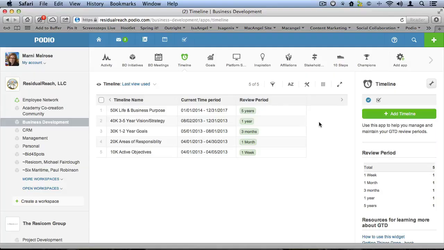So let's get started. One of the first things that you might notice is that I have put my timeline app inside of my business development workspace. The reason I chose to put that here is that for me, it's most important in that context of my business. In other words, I want to be able to get a good understanding of where our company is from a 10K, 20K, 30K, 40K, and 50K perspective in the business development area. Now, because I'm a small business, I've also chosen to attach some of those timeline items up to a personal workspace that I have.